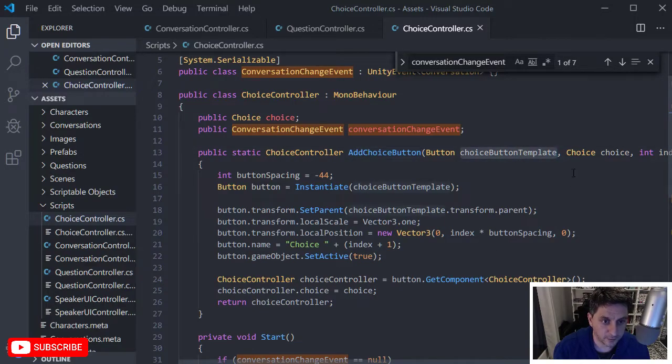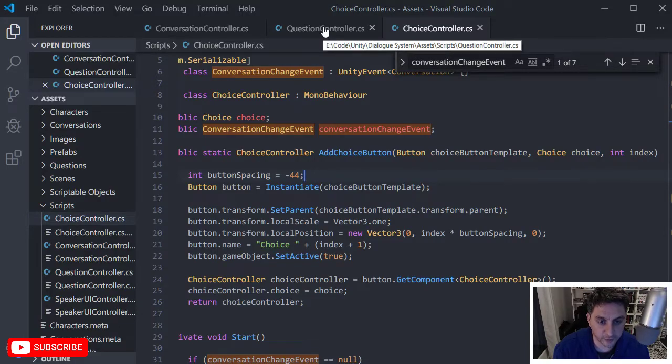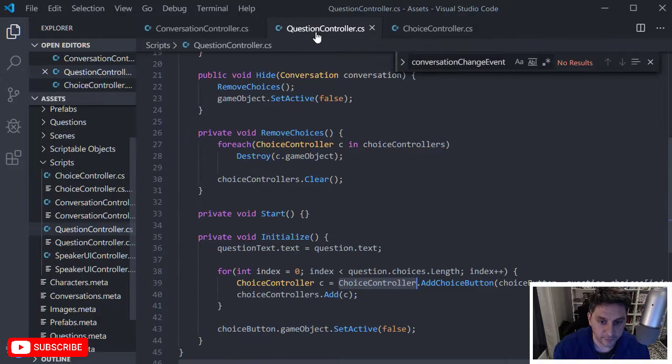It takes that template, it takes a choice, and it takes an index, and then it just basically instantiates the button. It sets a bunch of properties on it, like what its parents are and some positioning, what the name of the button is, the fact that it's active. Then it grabs the choice controller off of that, sets the choice with the one that was passed in, and then returns that to choice controller. So as each of these buttons is created, it's returning the choice controller, and that's what we're holding on to over here. So I hope that connects the dots.